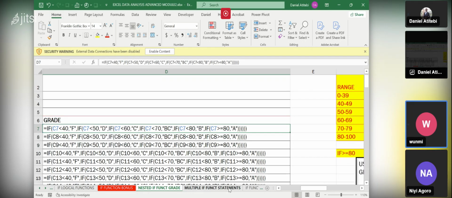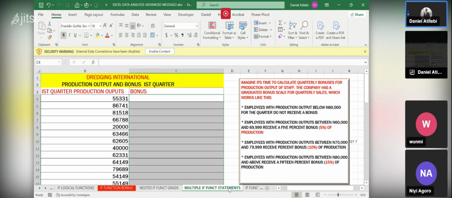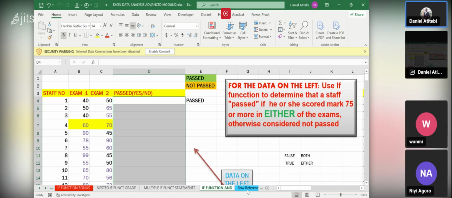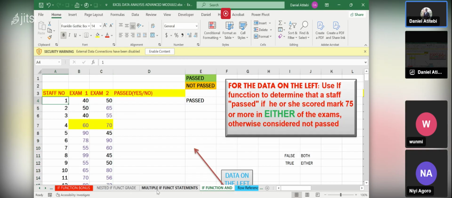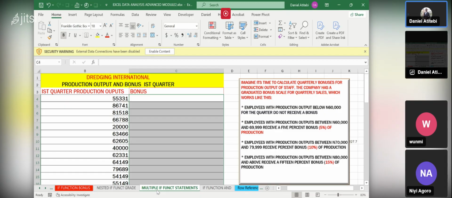So I'm going to give you assignments. I want you to do, and I'll make sure you do this. But later I'm going to teach you another one that has to do with combining a function with and. Okay, when we reach there, I will tell you that. But let me give you the assignment you are going to use this one for. You say multiple function statement. This is your own assignment now.